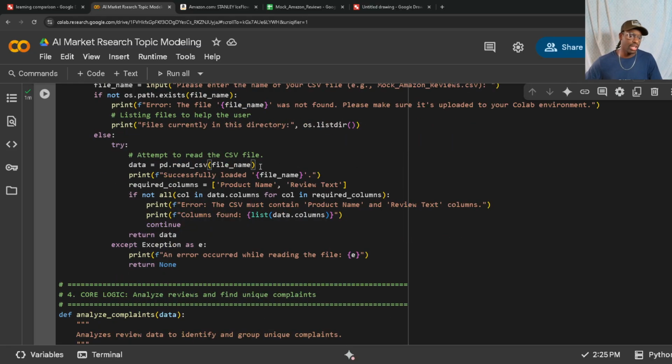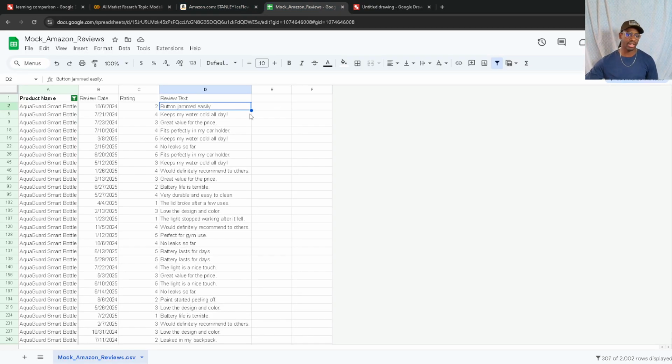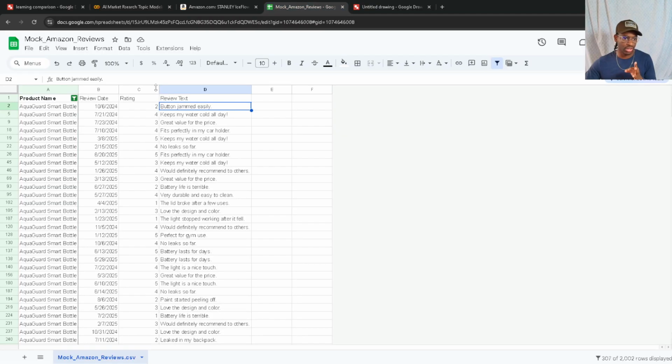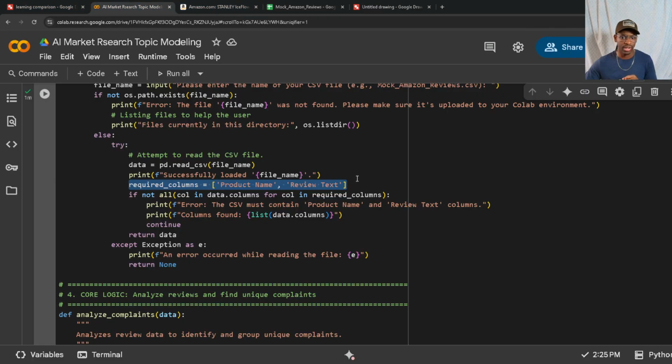Next is you load the data. So now the data loads into the code itself. So now the AI will have the file in its hand. Imagine you printed this out on a piece of paper and gave it to the AI to look at. Now it has it in its hand and it gets ready to take its notes. That's what this line does. Cool. That just prints what's going on. Required columns. So you let it know which columns you want to focus on. Which are product name and review text, the two columns that we care about, right? So that's what that tells it.